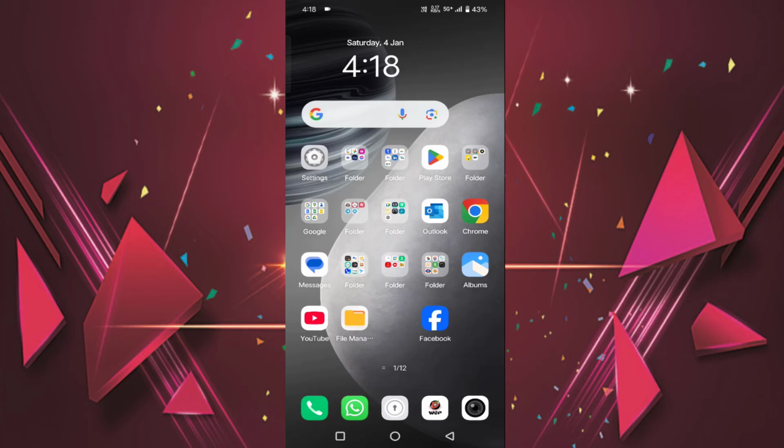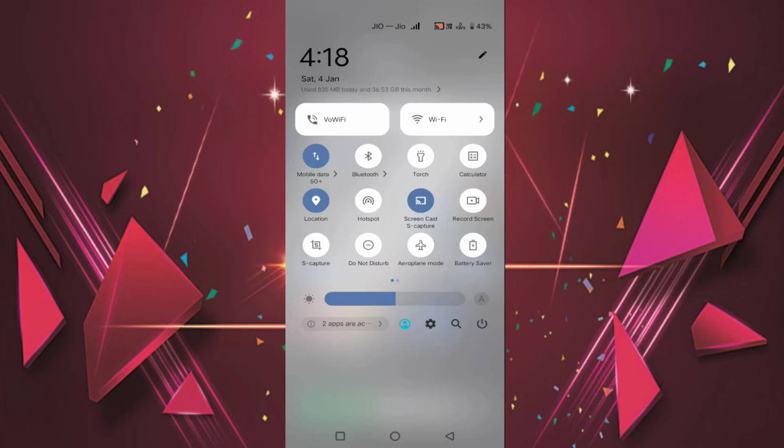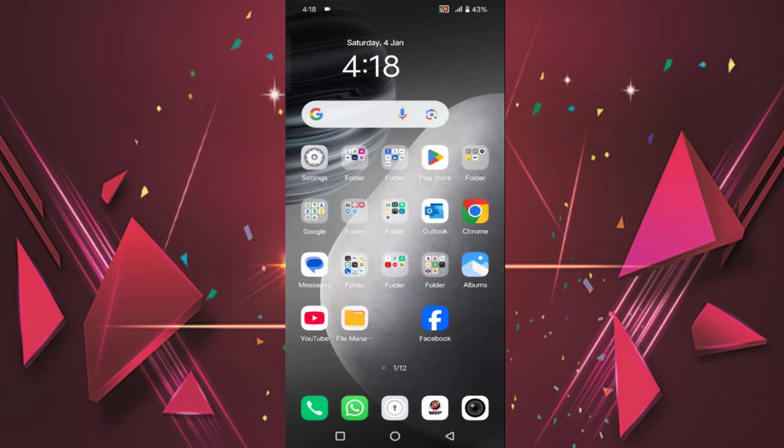Guys, if you are seeing the error "could not load, please try again," then I'll show you how to fix this issue. First of all, you have to enable your flight mode and disable it again, and check whether it is working properly or not, because due to some poor internet connectivity issue you can face this type of problem.